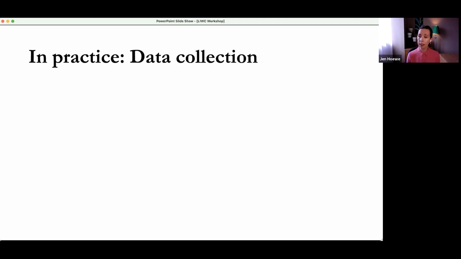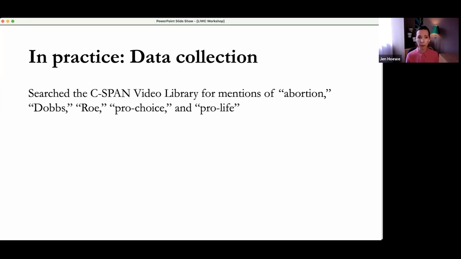So what we would start with then is data collection, right? You'd be looking for data. So you could search for the C-SPAN video library for mentions of probably abortion, Dobbs, Roe, pro-choice, pro-life.